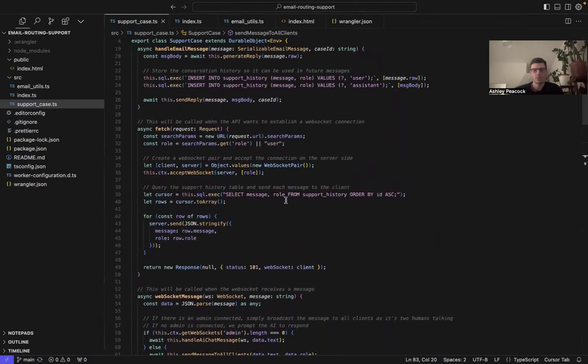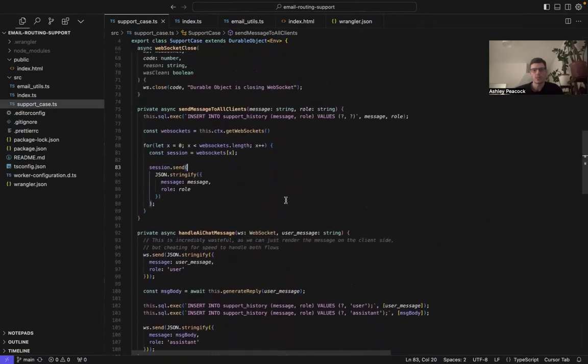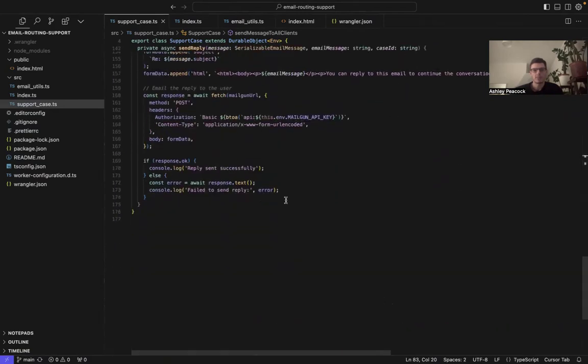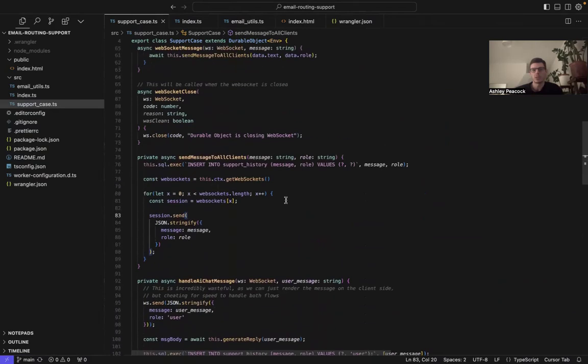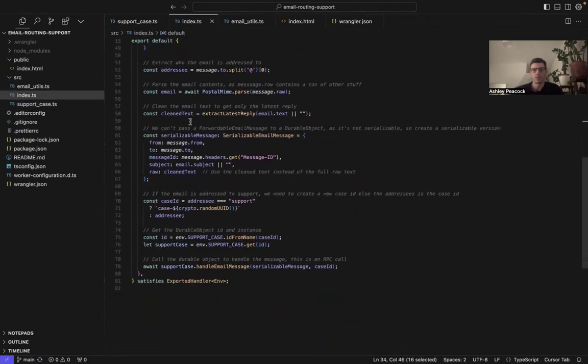I think that's pretty much everything. I'm just going to search through. Yeah, that's pretty much everything. As you can see, it's not even 200 lines of code, and it's doing a lot. 200 lines of code in the durable object. I think the worker is maybe less than 100.